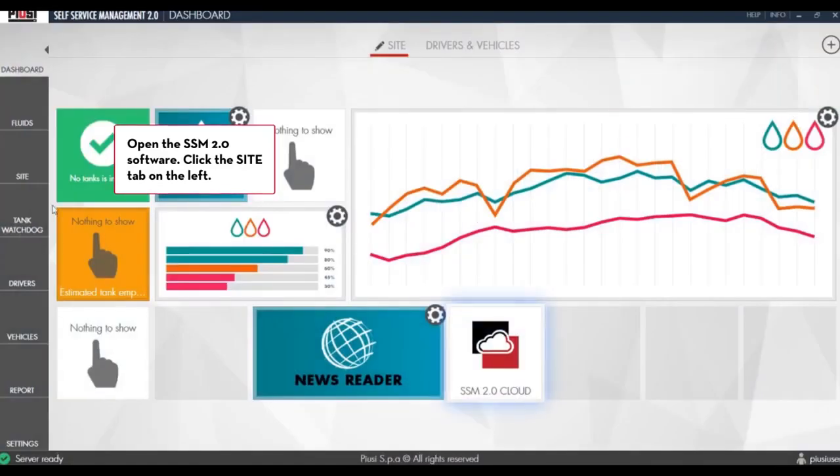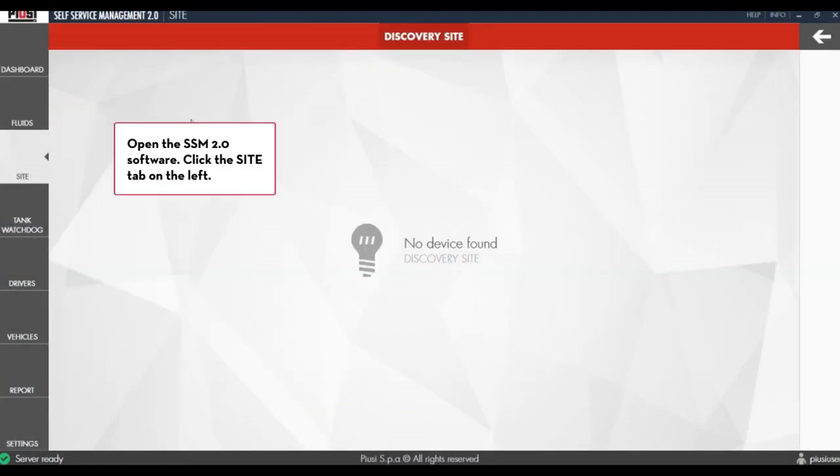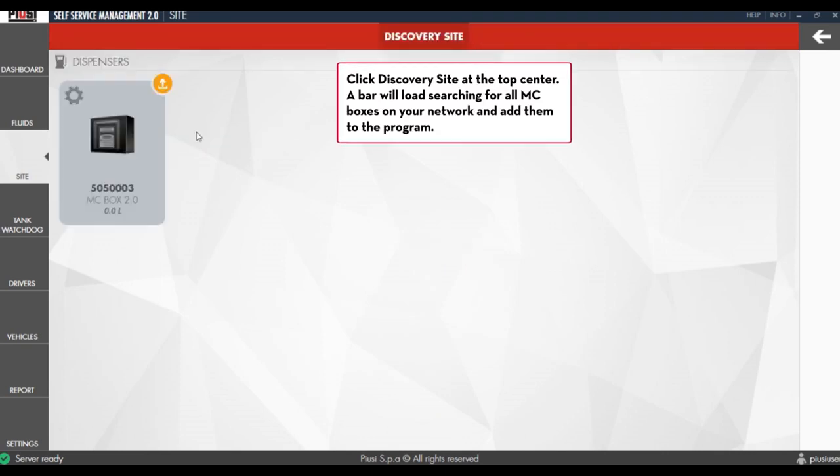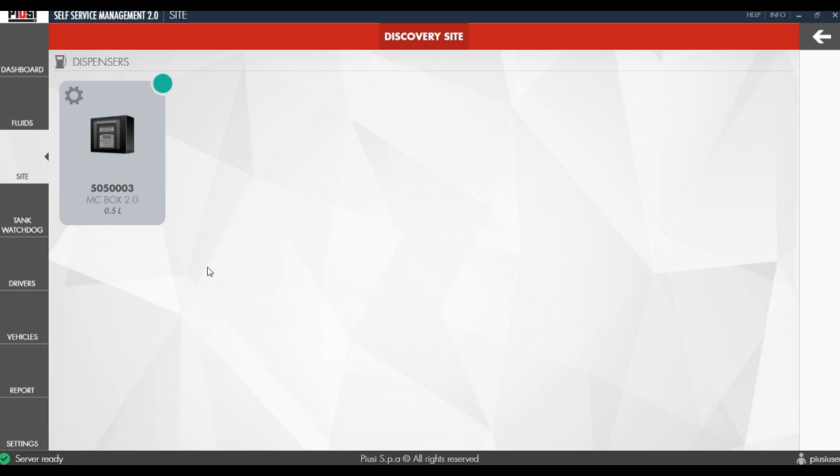Open the SSM 2.0 software. Click on the Site tab on the left. Click the Discovery tab at the top center. A bar will load, searching for all MC boxes on your network and adding them to the program.